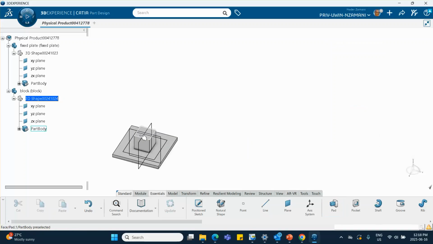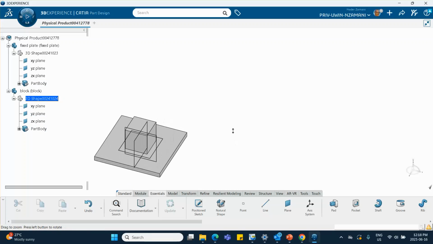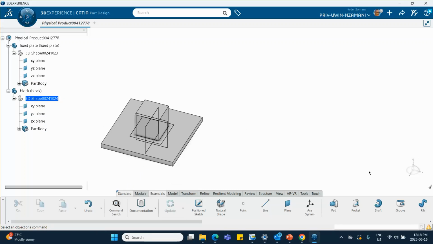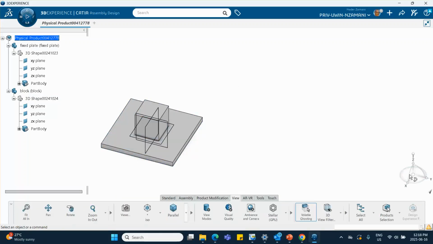Now I want to lift this block up so that the distance between the bottom of it and the top of the plate is 1 meter, for example, and I'm going to use the compass to do that. First of all, make sure that you're in assembly design, not part design. Assembly design, we can see that. Now grab the compass and put it, for example, on that face, okay?